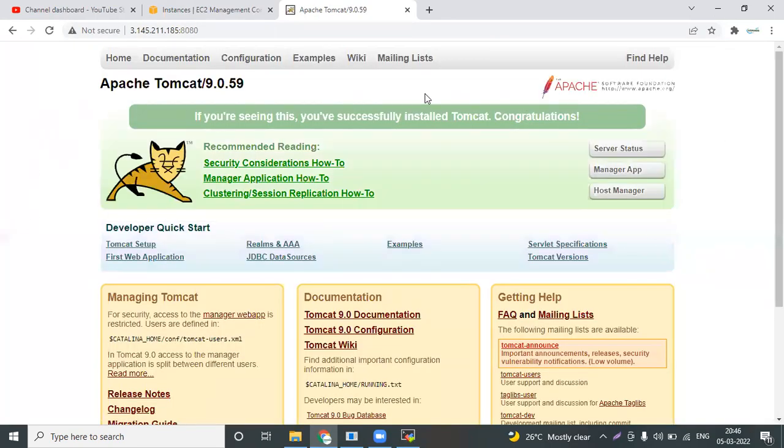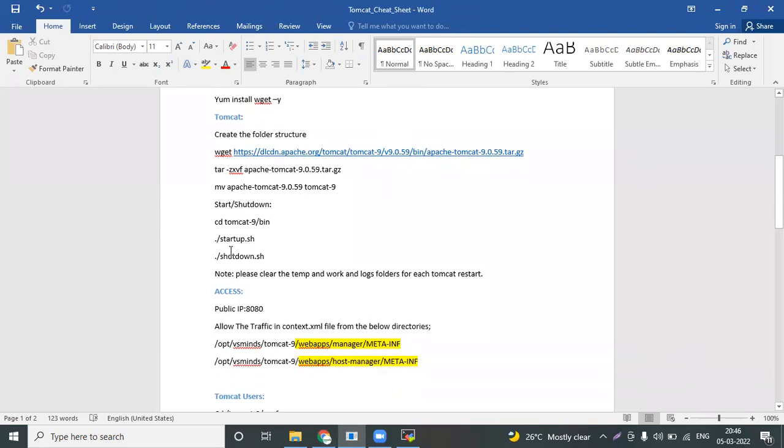This is my home page of the Tomcat. We are working with Tomcat 9.0.59. This is the Tomcat version which we are installing right now. We are good with this Tomcat installation, startup and shutdown. Please clear the temp, cache, work and logs folder for each Tomcat reset. This is a good practice.